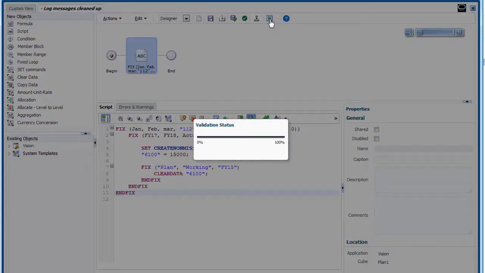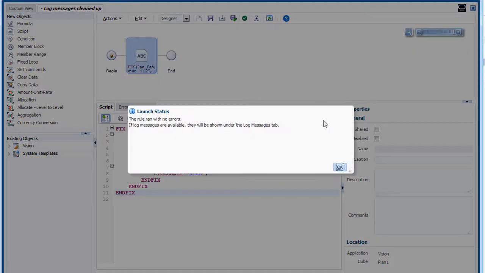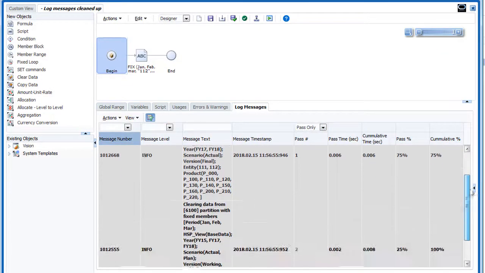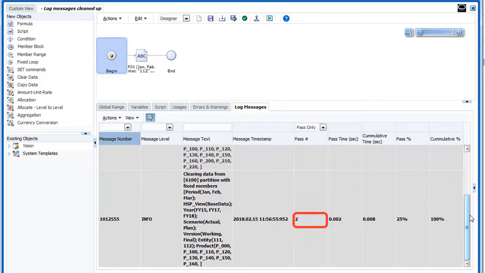I'll run the script again. This time, you can see there were only 2 passes, and the cumulative calculation time is only 0.008 seconds, a big improvement over 0.019 seconds.